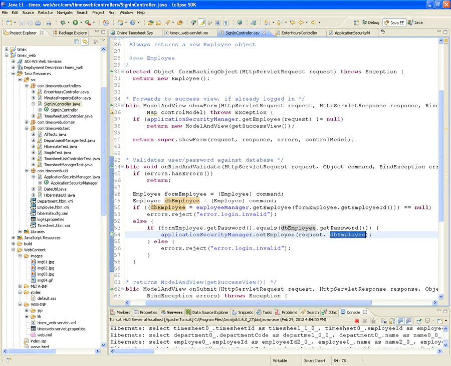So the first step is to create an object out of those two pieces of information, the ID and the password. Then tell the employee manager to go and try to grab one of them from the database. If it exists, then we know at least that the employee ID is correct. Then we compare the passwords, the database employee's and the form employee's. If they agree, if they are the same, then you know that you have authenticated them, and you save the employee in the session. If not, then you're going to produce another error saying error login invalid. You got that?